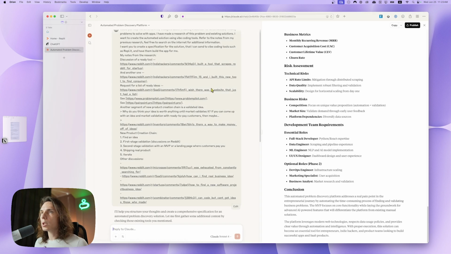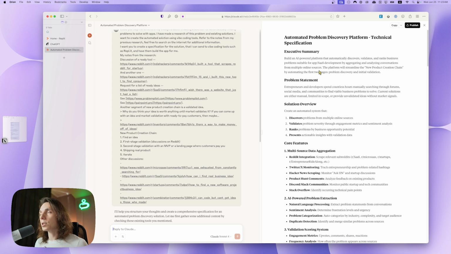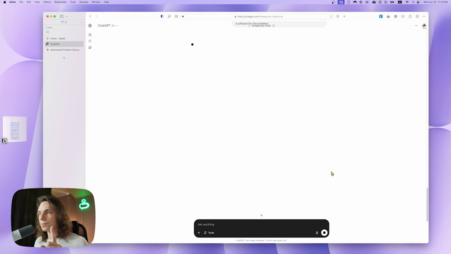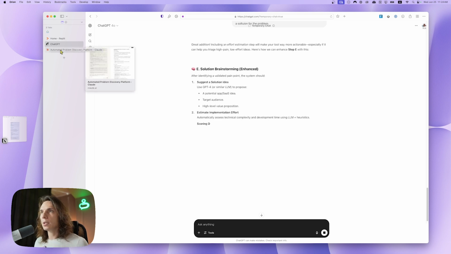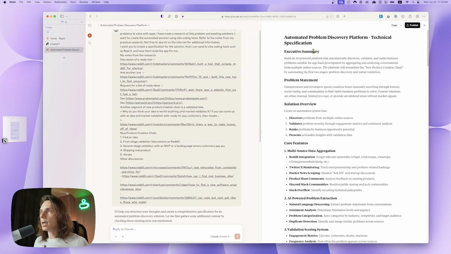Let's have a look at what Claude AI suggested. Business metrics: monthly recurring revenue, customer acquisition cost. That's very good. It's the end of the document. Sorry. Automated problem discovery platform technical specification. Oh, I forgot to send this. Let's have ChatGPT update its solution. And back to Claude AI.